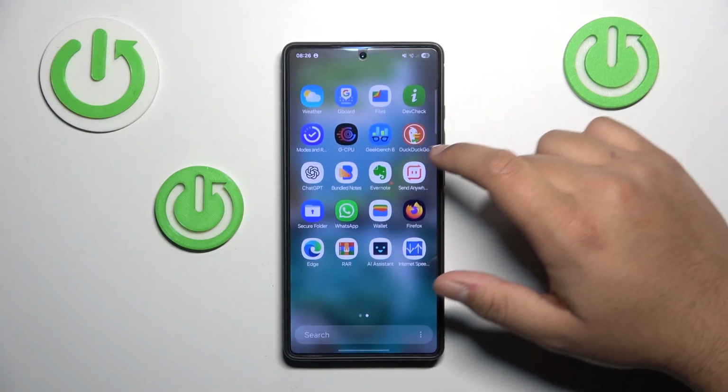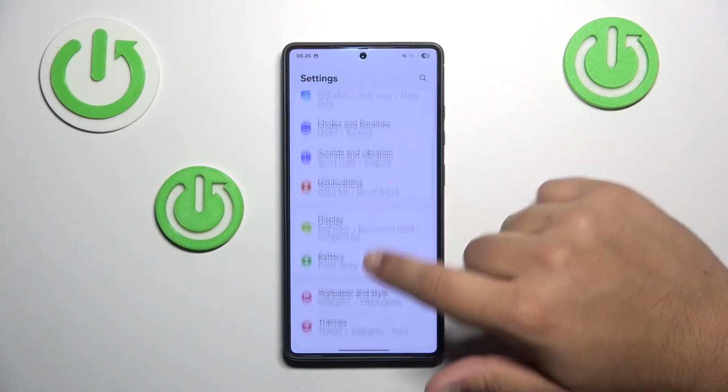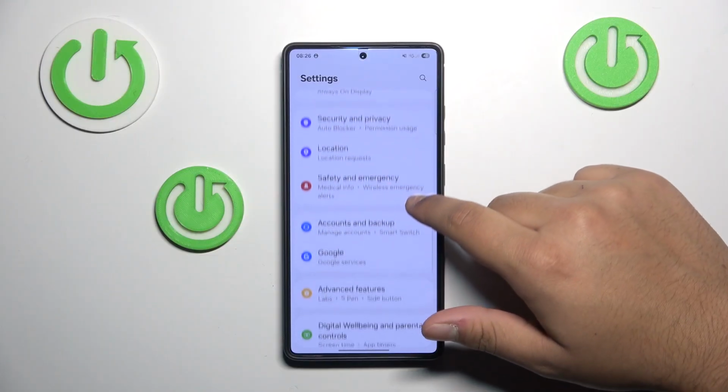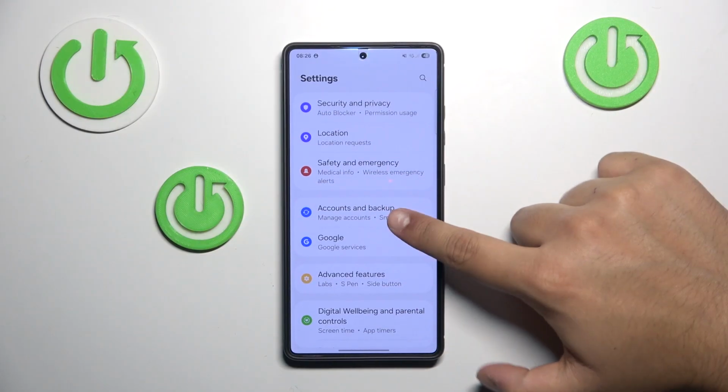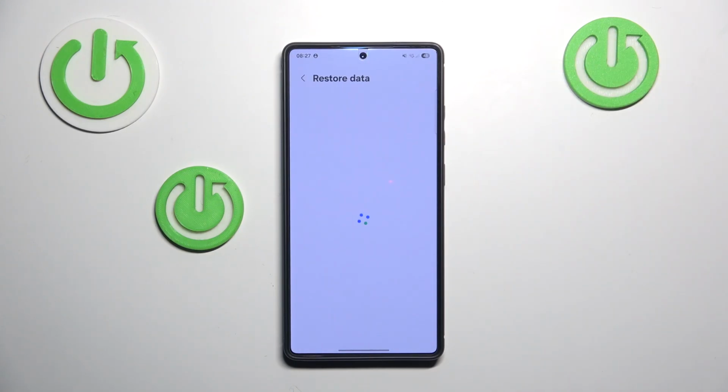So first, open up Settings. In here, scroll down until you see Accounts and Backup right here. And press Restore Data on the Samsung Cloud tab.